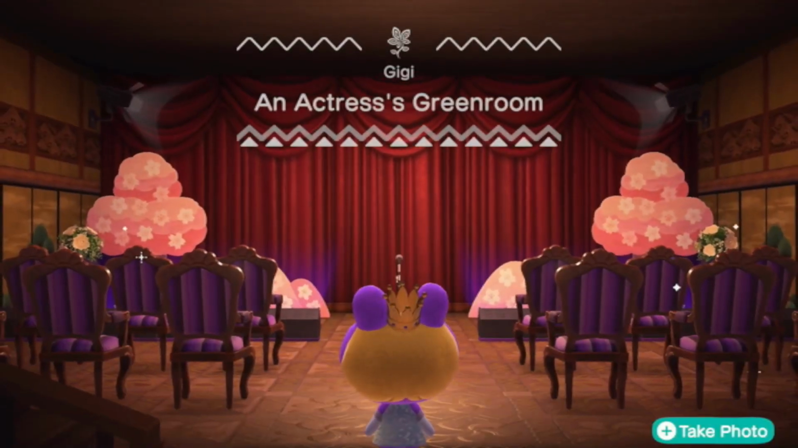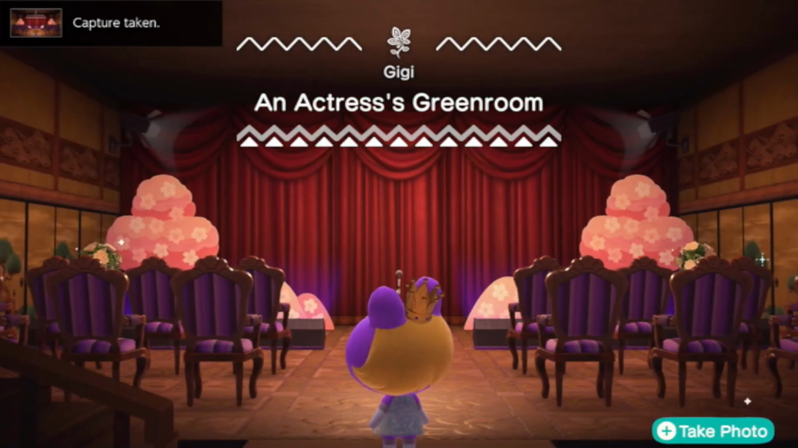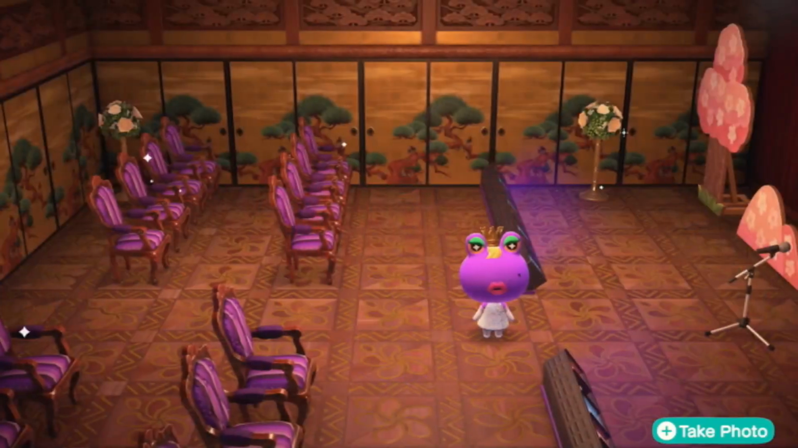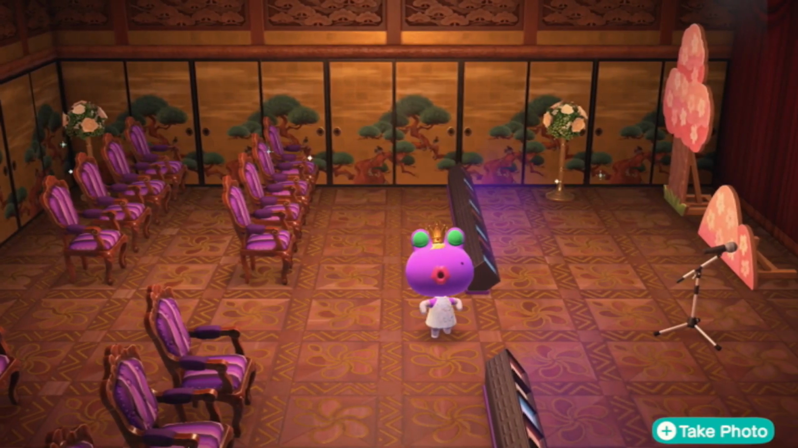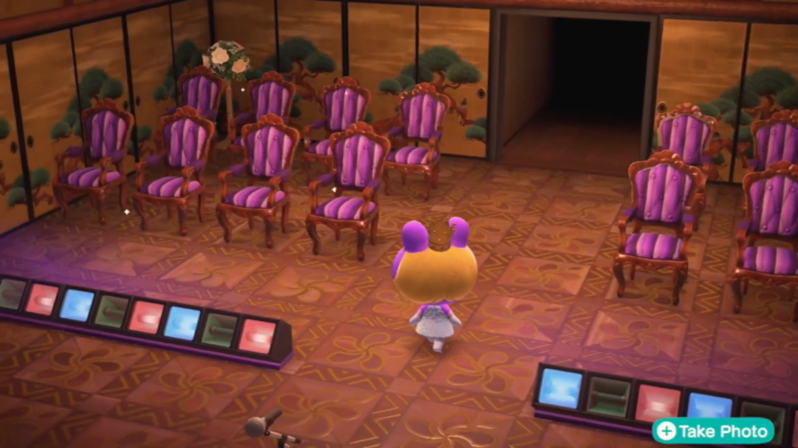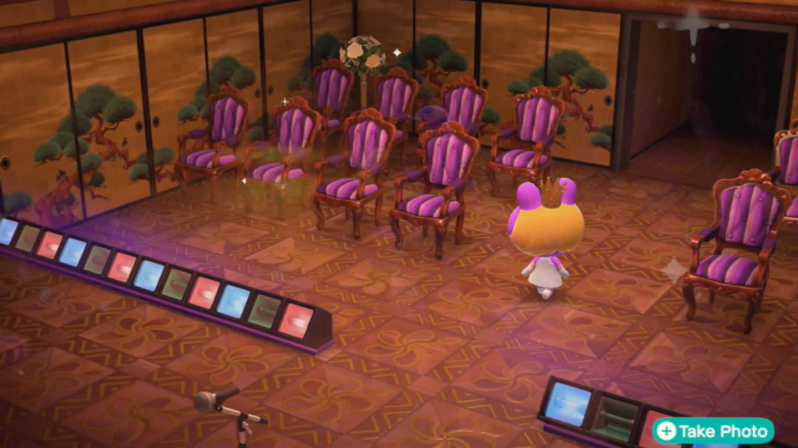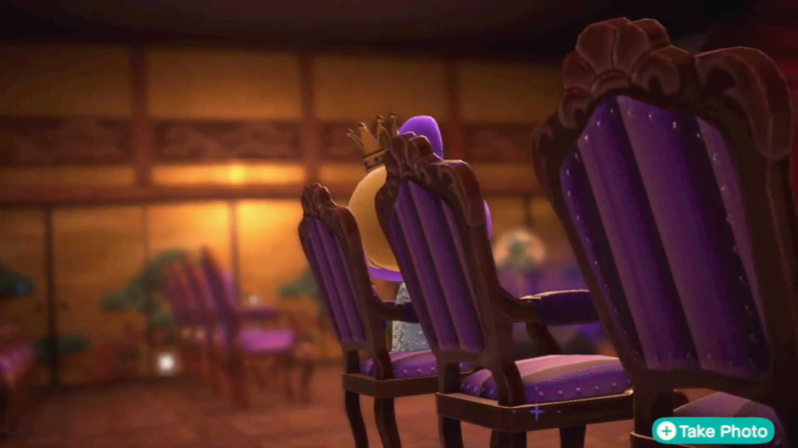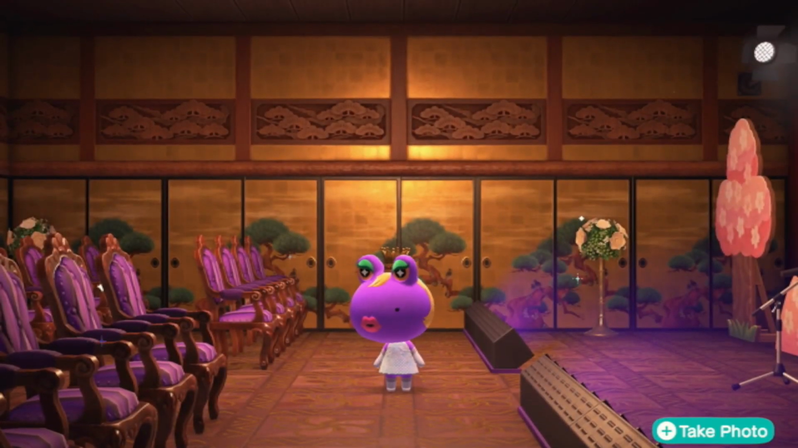Ta-da! Okay, so we gotta take a picture. 3, 2, 1. I mean, she's an actress, so I figure a theater would totally work. She looks very, very pleased with herself. She's like, that's right, this is mine. She's like, what's that? You don't have your own theater?